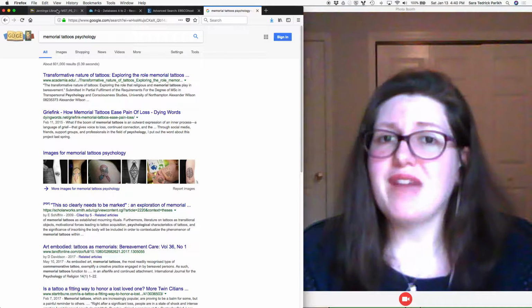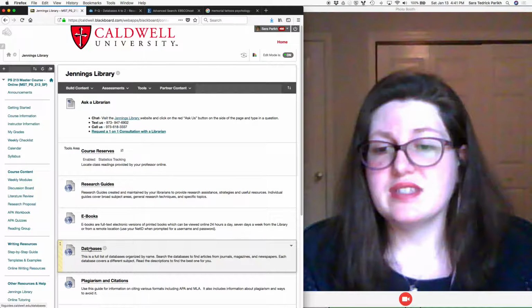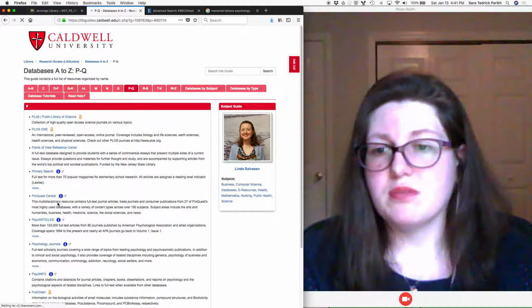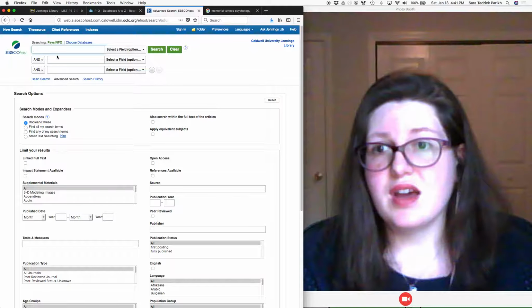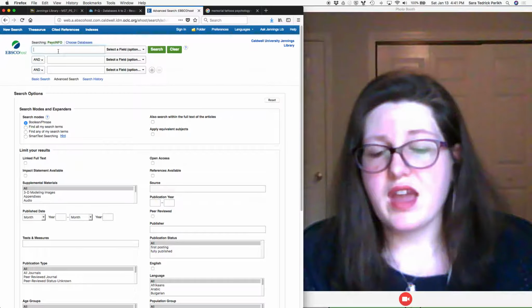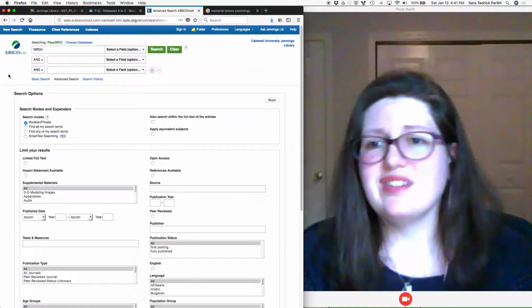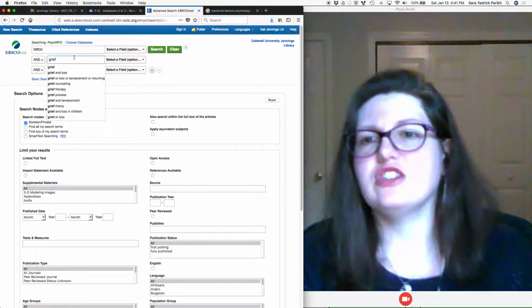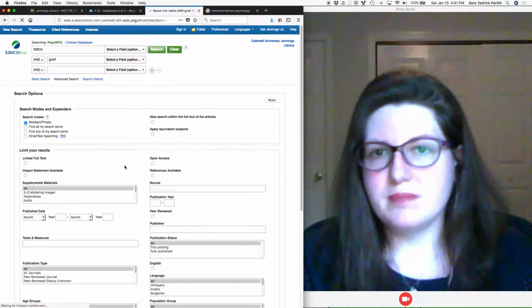The other way, once you have a broad idea of what your interest is, you can go and look at databases. So I'm here under Jennings Library. You can look at databases. And then you can go to P through Q because you want to do PsycINFO down here. And you can start typing in different words. So I can do tattoo. I don't need to put psychology here. It's looking in psychology journals, but I could do tattoo and grief and I can search.